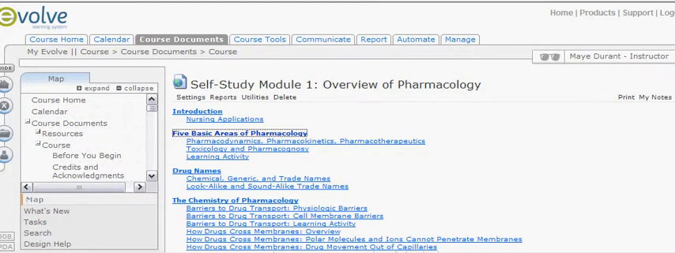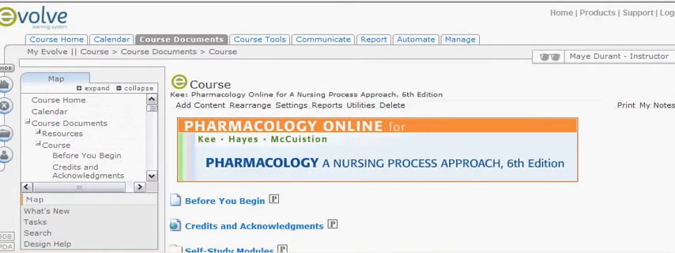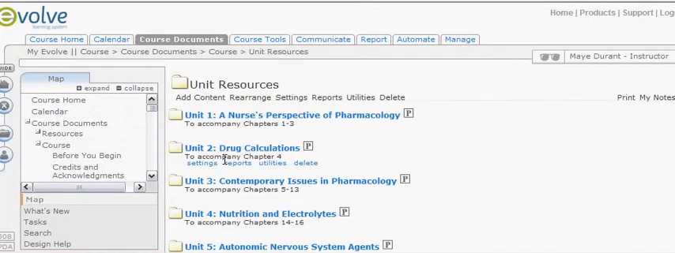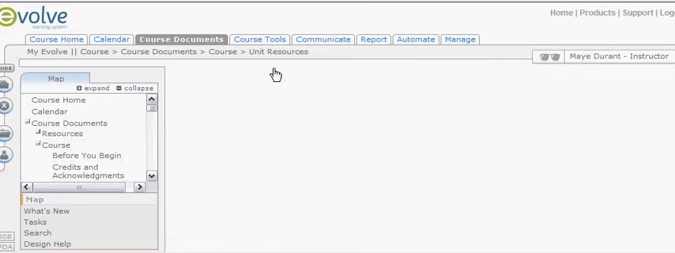Now I will go through and show you under your documents what you can do there in your resources. Here you want to click on unit resources. This will take you then to your chapter activities. As you can see here, you've got different areas. You've got your unit 1, which is your chapters 1 through 3, and as you know, we are now working on chapters 1 and 2 and 7.